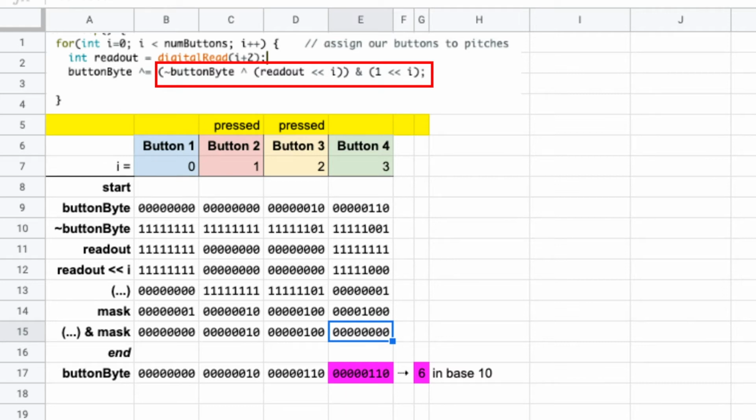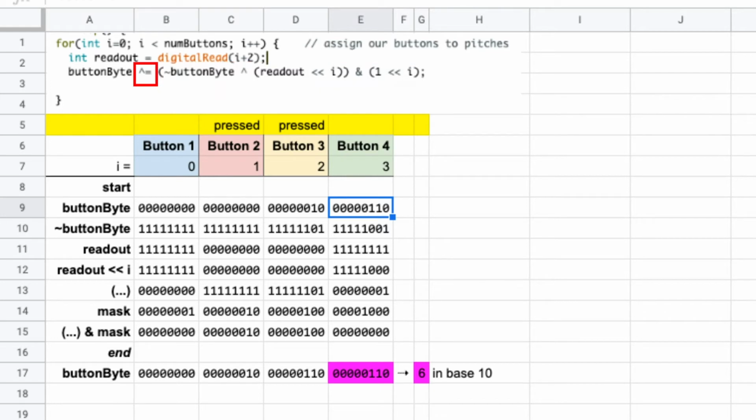which is what we want, because a 0 compared with our original button byte will give us only the 2 buttons that we want to be ones, button 2 and 3, and then that last button 4 position has a 0 in button byte and a 0 in what we've calculated on the right in this equation, so we end up with 0 there as well. And that's how we get one loop.